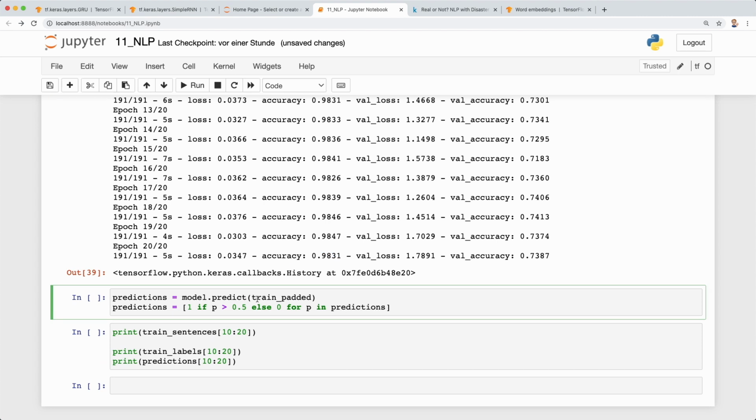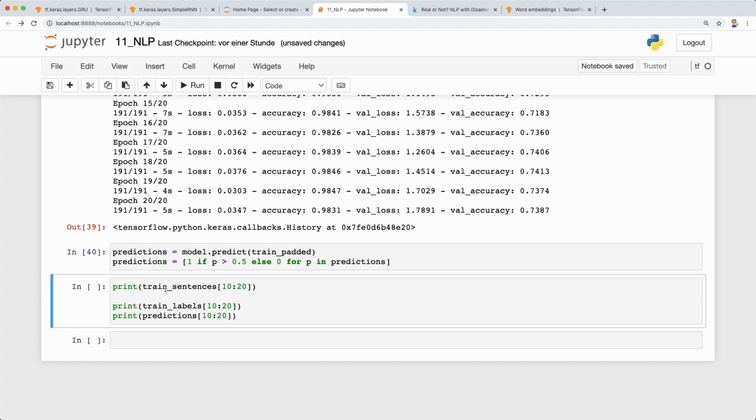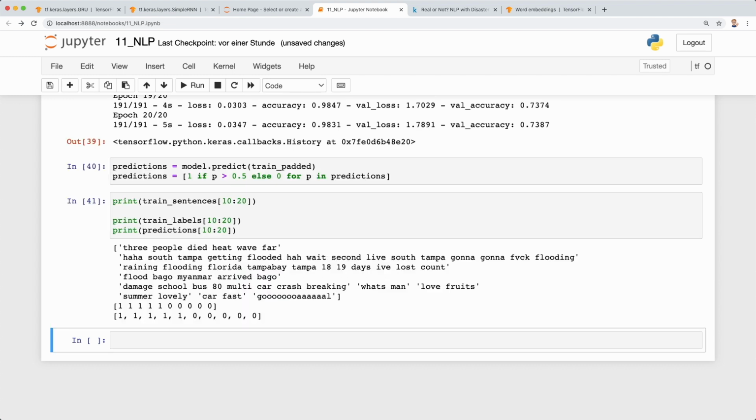So let's do some predictions. We simply call model predict on the training padded sequence in this case. As I said, we used the sigmoid function at the end, so we still have to convert this to a label 0 or 1. We simply say if our predicted output probability is higher than 0.5, then it's 1, and otherwise 0. Now let's print some original training sentences and the corresponding labels and the predictions.